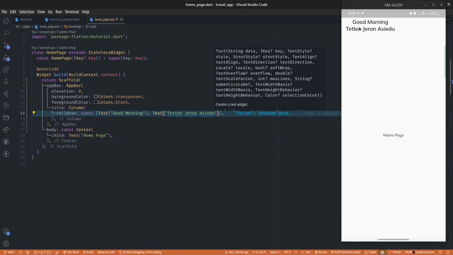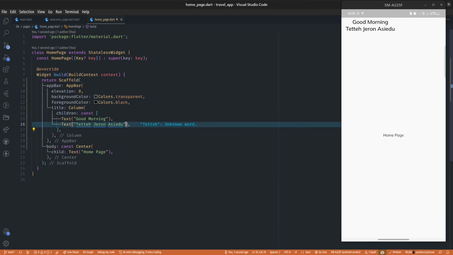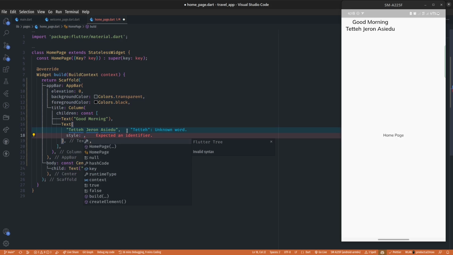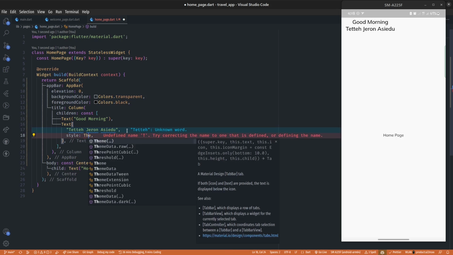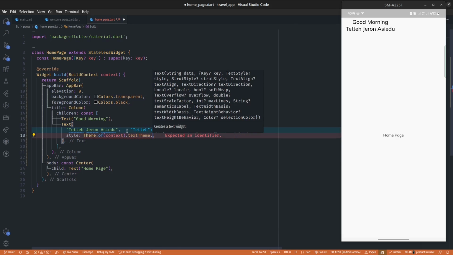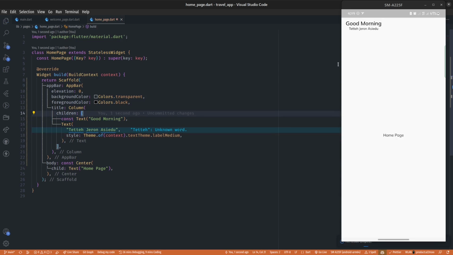and realize we are having the name of our user being huge, the same as the good morning text, right? So what we can do is style this name, which is the second text, and I'm going to use the style property and access the label medium text style from my theme, right? So instead of manually typing a text style, giving it some font size, I'm going to my theme, and then I want the label medium, right? So when I remove the const and I save, this should give me a relatively smaller text.